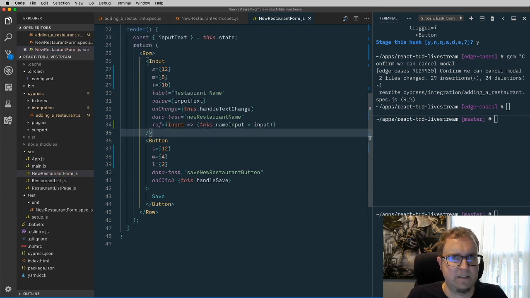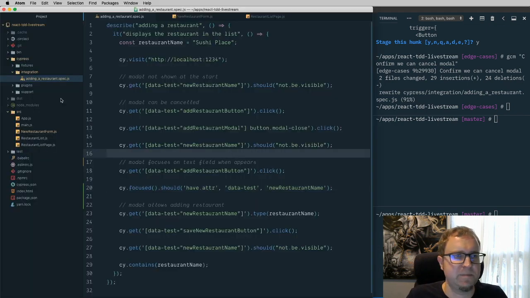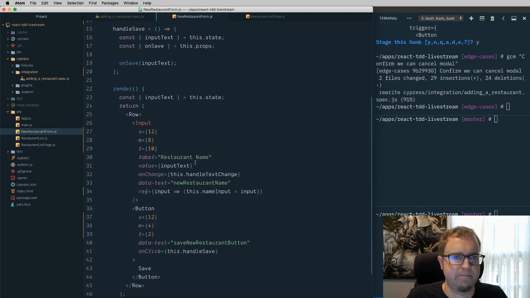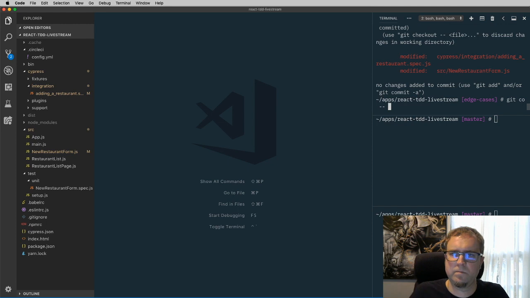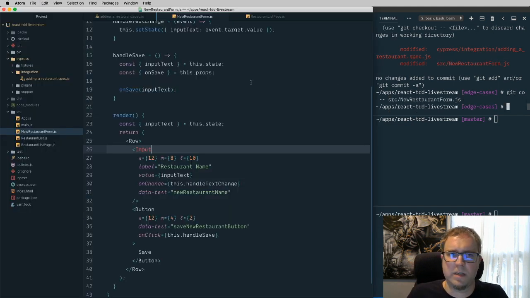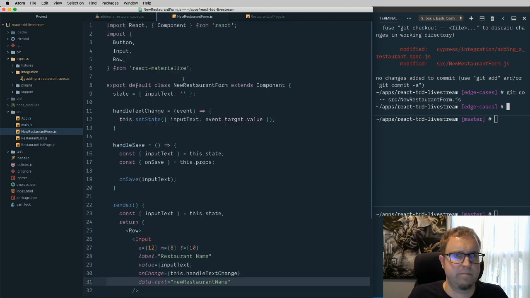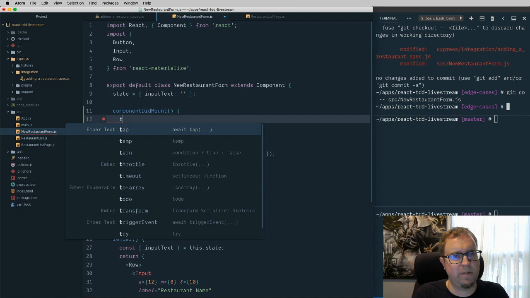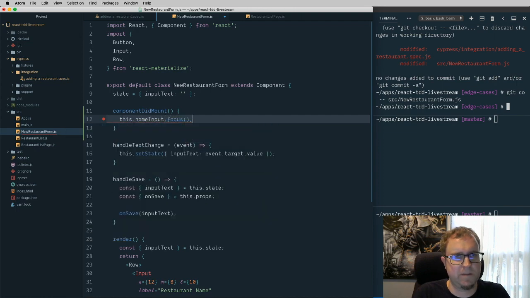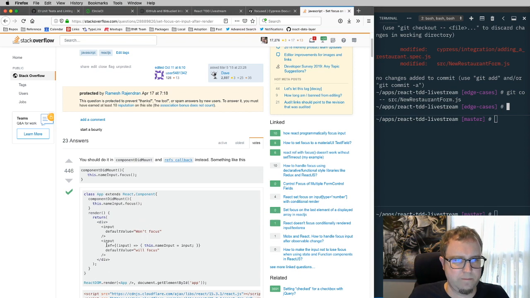Nice. Oh, we're in the wrong editor, aren't we? All right, well, let's close all these. Let's go back over to here. Undo that change. All right, here we go. Okay, so componentDidMount, this name input focus. And then how does that code work?